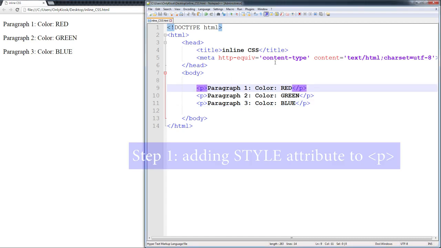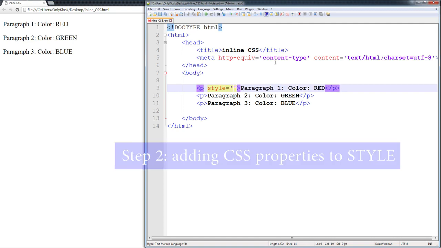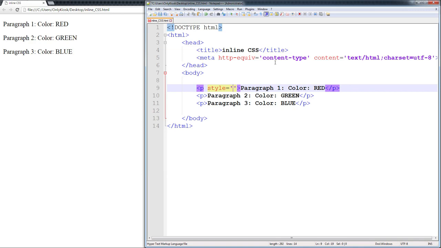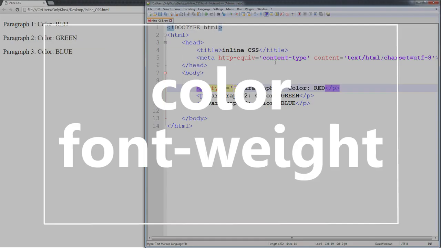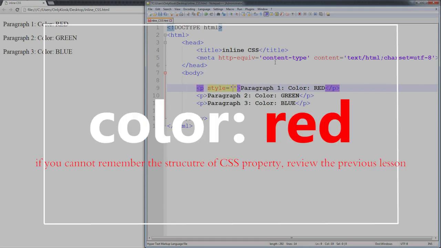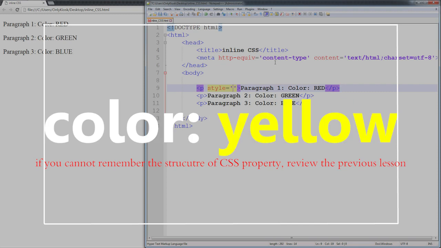The first step is adding the style attribute to the starting p-tag. The second step is putting CSS properties and their values into the style attribute. The first two CSS properties we are learning are color and font-weight. The color property controls the text color. You can set its value to color name like red or yellow.